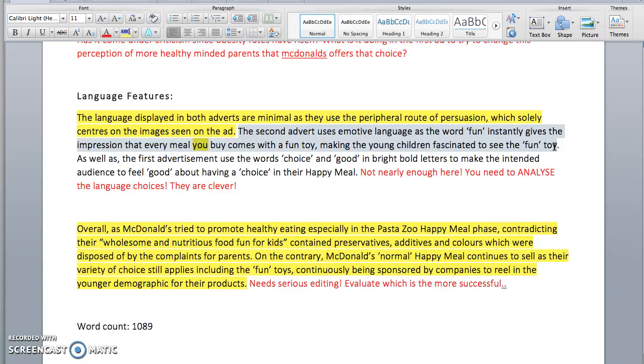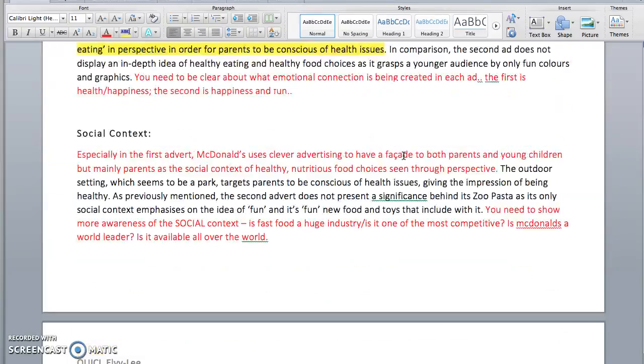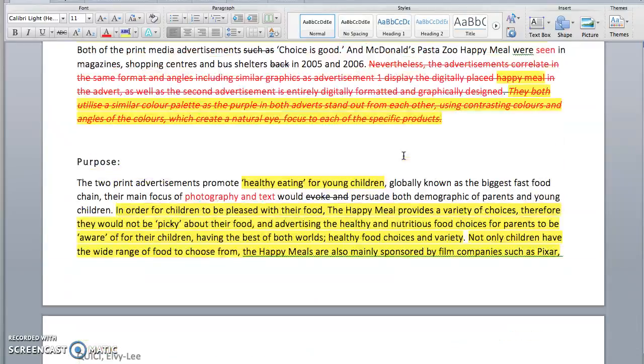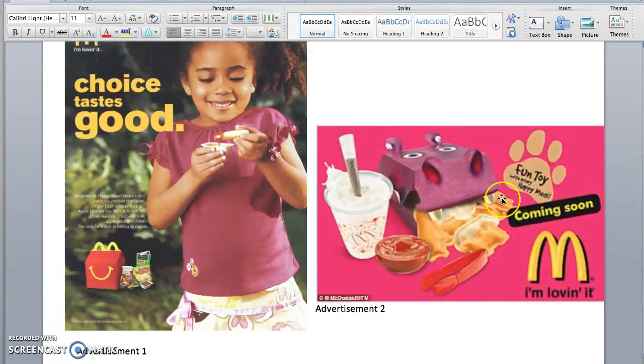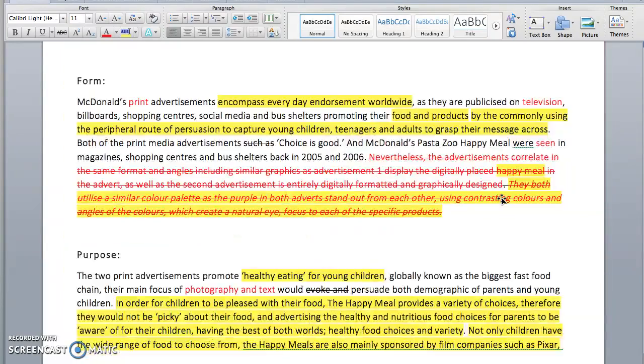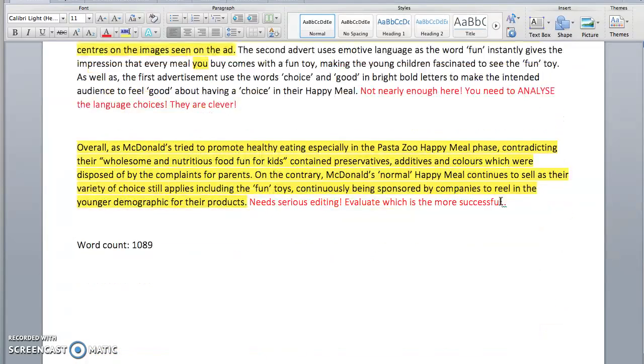Fun toy. Children from the age of 4 can probably read that. So they have chosen language to target their audience. Bright, bold letters. Talk about the font used. Talk about the colours used. Talk about the layout. You've only written a very short part here on your language. And actually, it deserves more than that. So you need to work on that part.